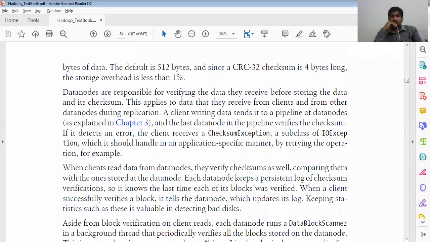So if you remember the IP header or TCP header, there is a checksum field. What is the size of the checksum? 4 bytes, no? Same thing, 4 bytes. The storage overhead is less than that, we can never compare. The checksum size is very small compared to the data being processed.